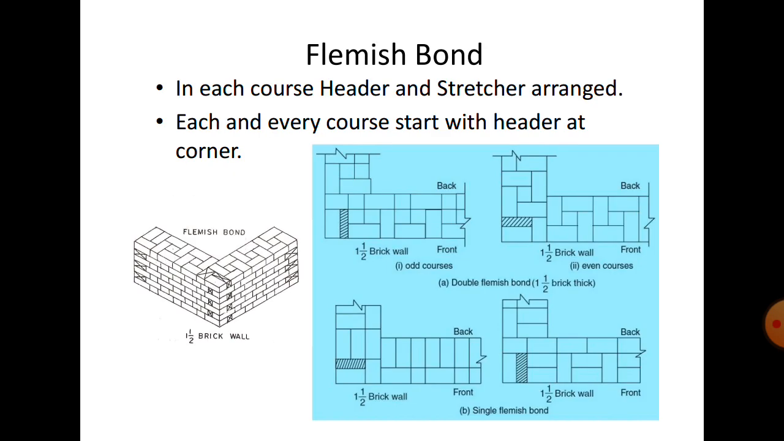Now next is the Flemish bond. In each course, headers and stretchers are arranged, and each and every course starts with a header at the corner. See this figure, a 1.5 brick thick wall. All the courses start with a header, and one stretcher and one header are seen on the face of the wall, provided alternately, and in the layer above, one header and stretcher are provided alternately and continuously.